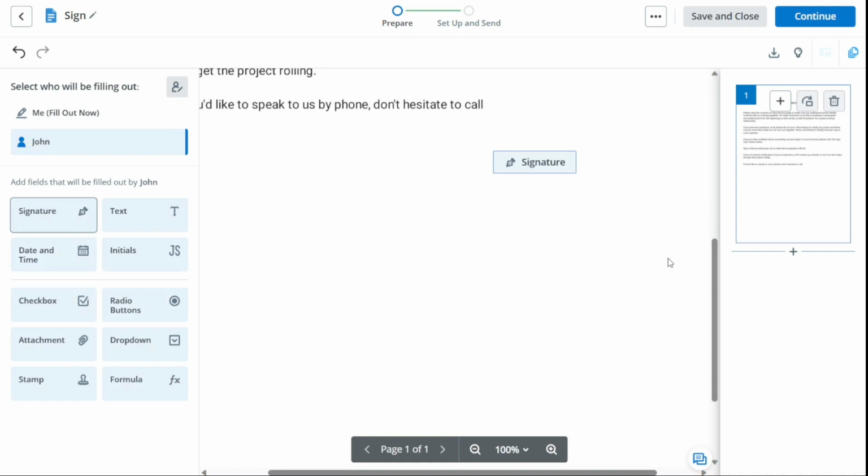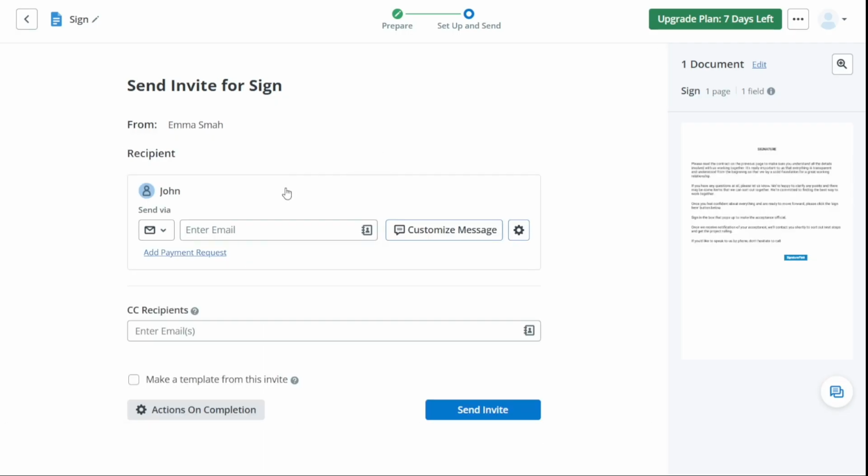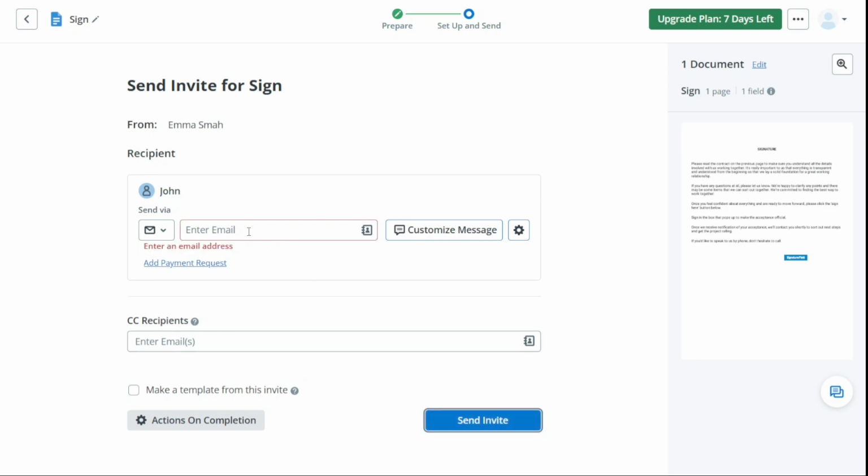Once you have added all the necessary fields to your document, navigate to the top right corner and click on Continue. Your document will be saved and another window will open. Here, navigate to the Send Invite button at the bottom and click on it. You have now successfully sent your document to the recipients for signature.